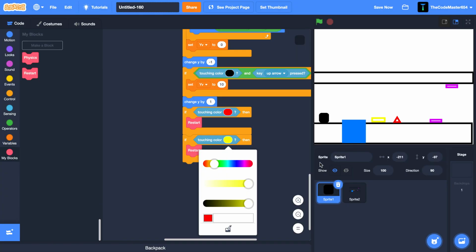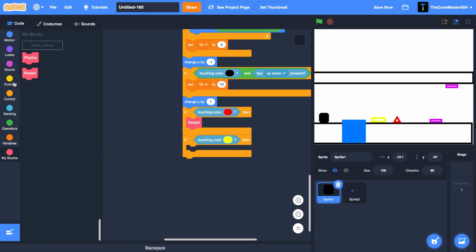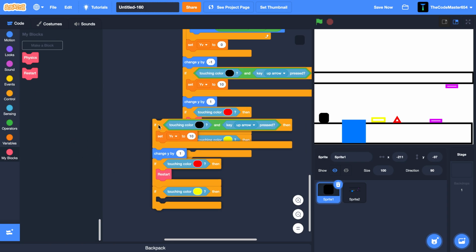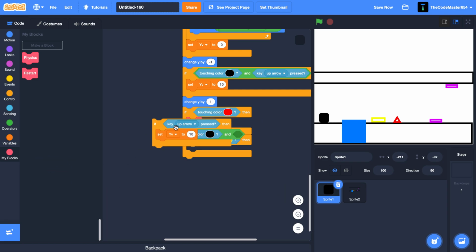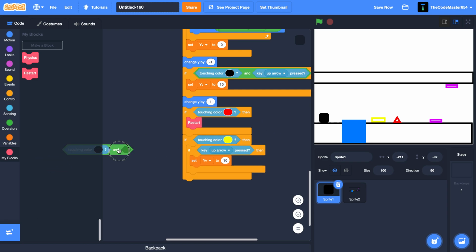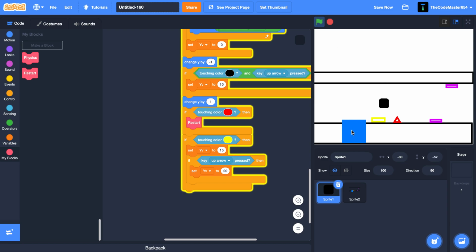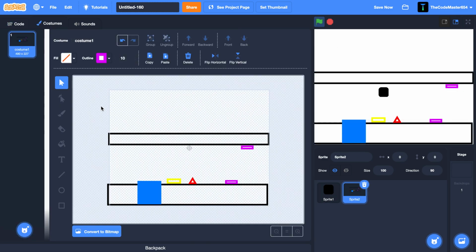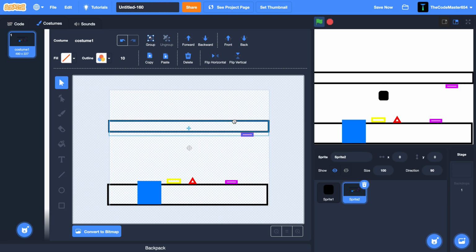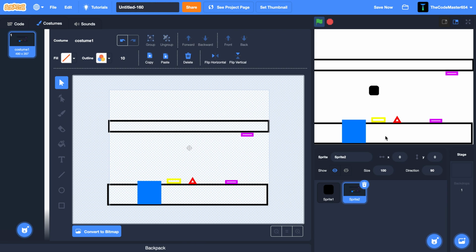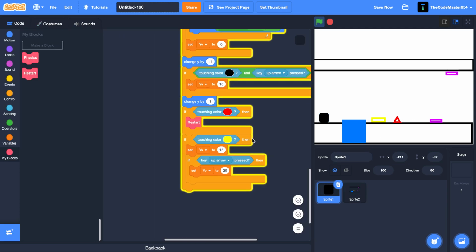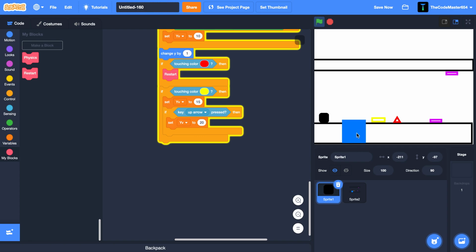Now we want the jump pad detection, which is over here. And for this, we also want an if key up arrow pressed block inside, and set y velocity to 20 and set y velocity to 15 here. What this does is if we jump on this, we go higher than usual. However, if we press the up arrow, we go even higher.